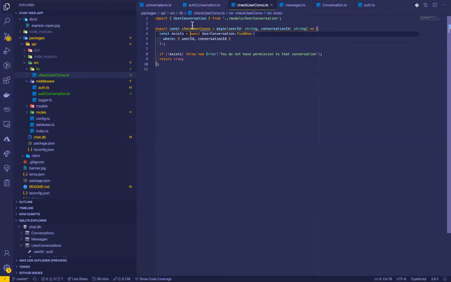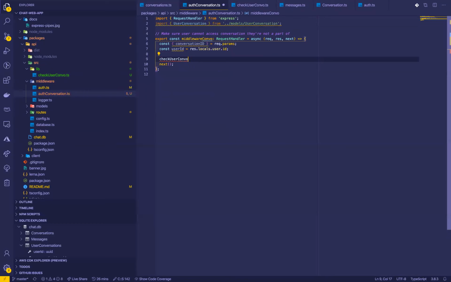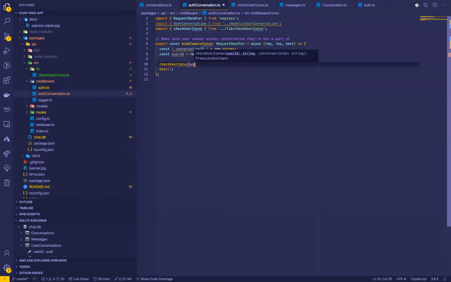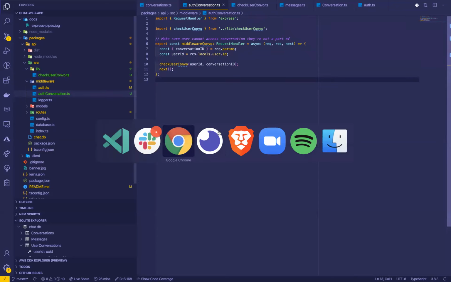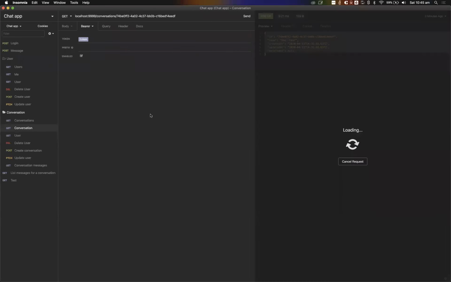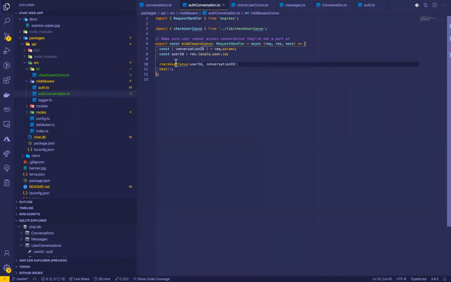Okay, great. So check user conversation. And we're just going to replace this here with the user ID and the conversation ID. So let's just check that this is working. This should pass. And this should fail. No, it's not failing. I think that's because we're throwing the error here. We need to have the await.